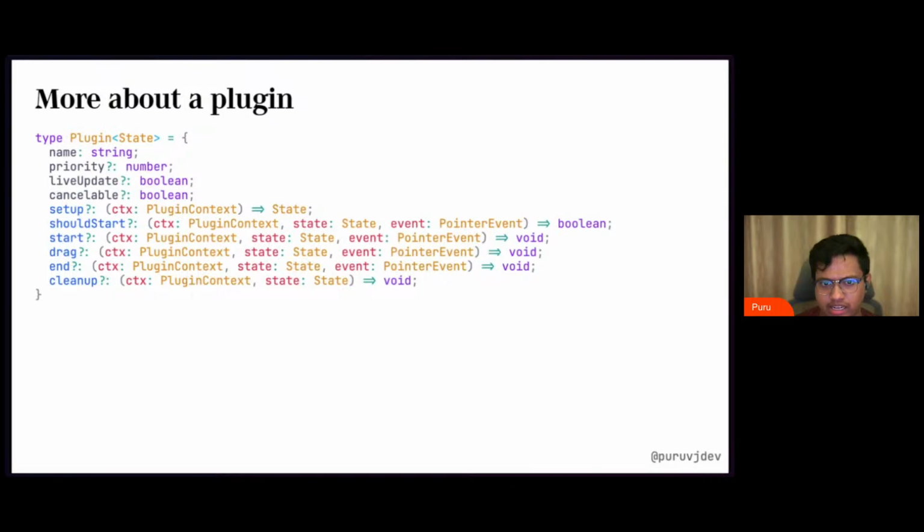And then setup, start, and end are not the only hooks you have access to. You can tell if the plugin can update live. You can set its priority of when it should run in the whole plugin chain. And then there are the methods: shouldStart, drag, and cleanup. shouldStart allows any plugin to cancel the drag operation before it even starts. This is useful for plugins that want to do some pre-checks before allowing the drag to start. For example, the bounds plugin, before you start dragging, wants to make sure that I'm within that bounds. And then the drag lifecycle method is run every single pointer move, which can happen hundreds of times in a second, and allows you to do any updates to the state during the drag operation.